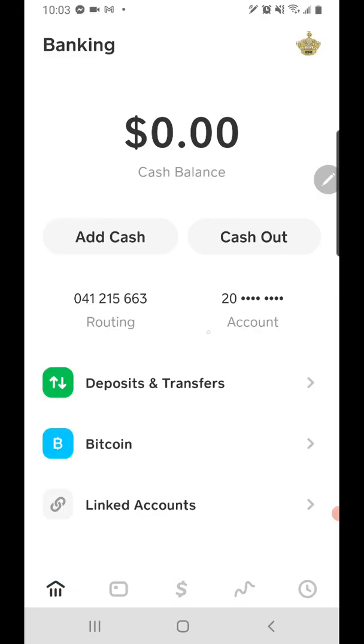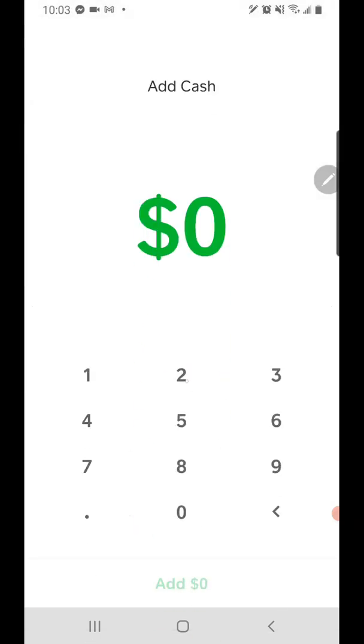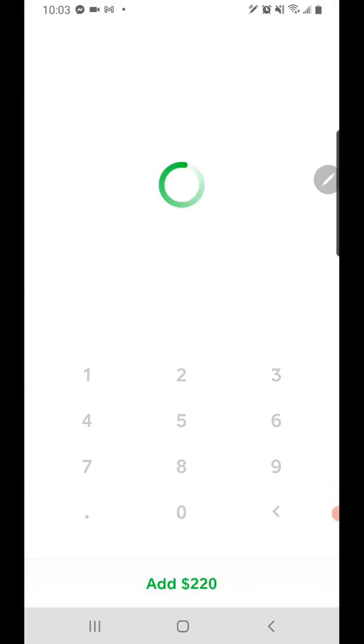All right, so what I'm gonna do first is just add funds to the account. So I am going to add $220. All right.